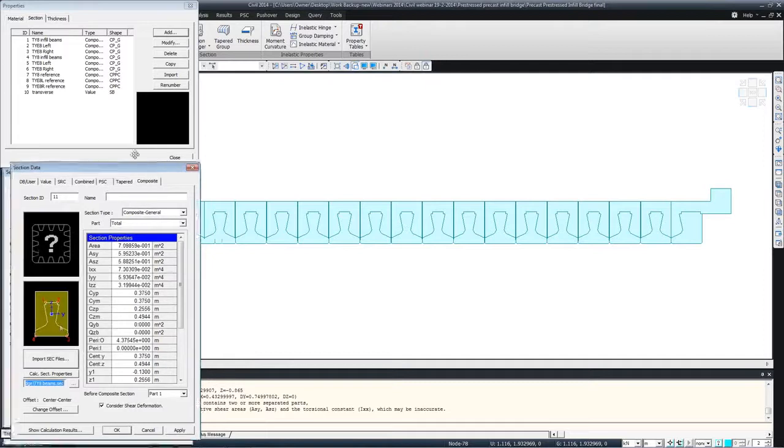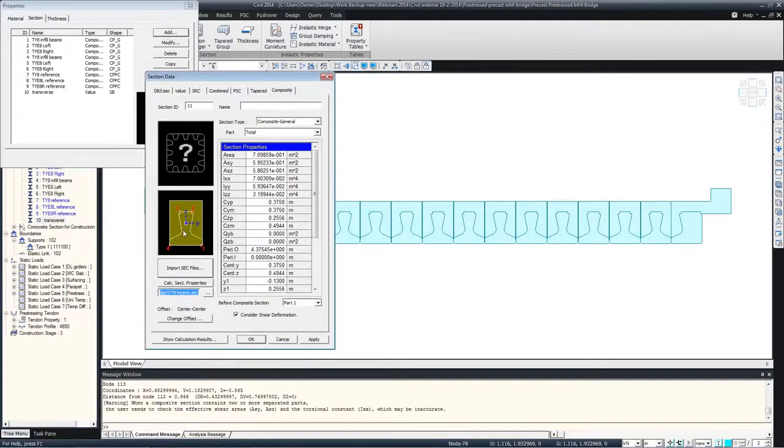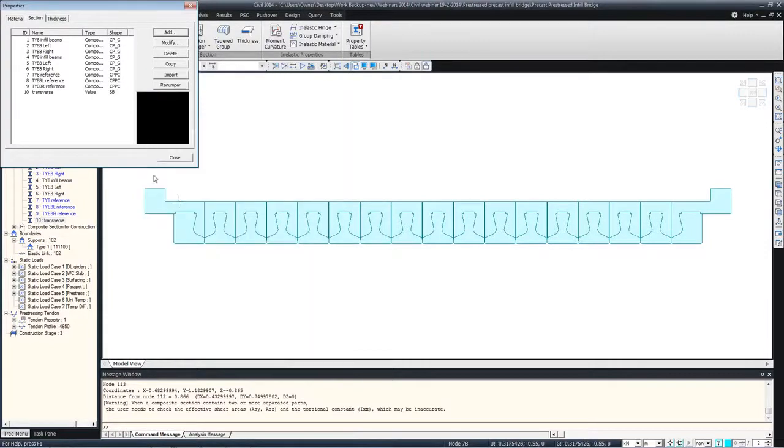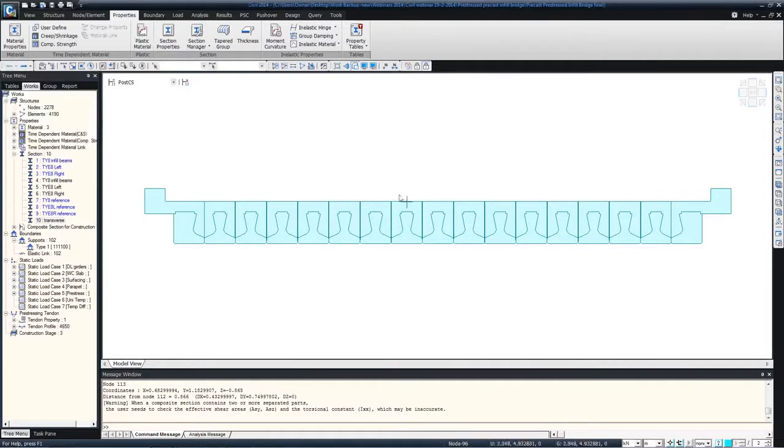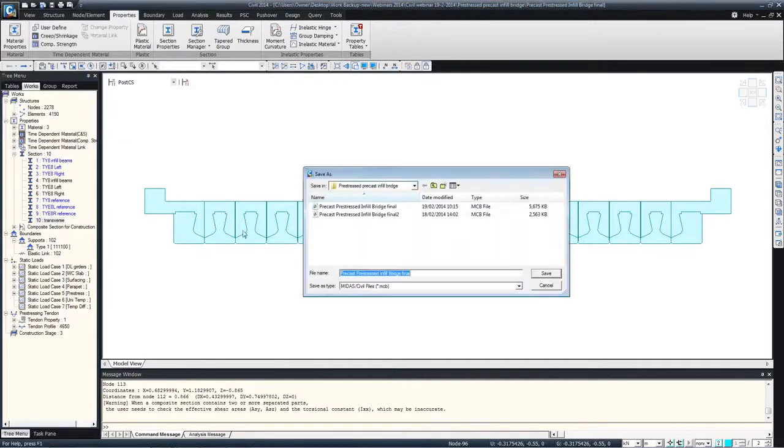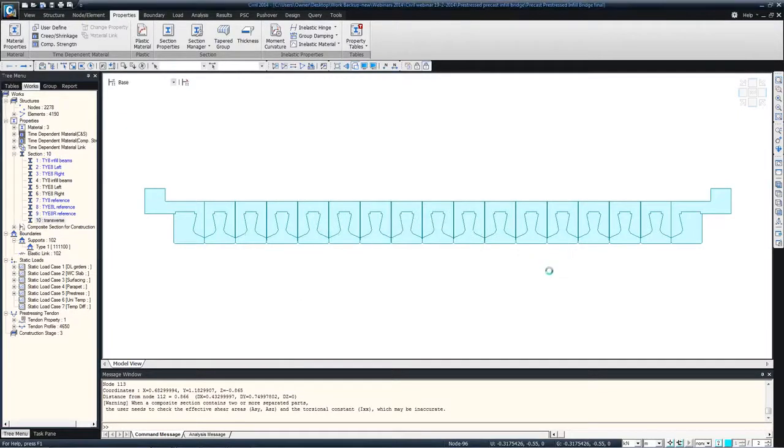Okay, so that's the section here. You can use it now for analysis. Just assign it directly to any beam or anything. To assign tendons to this section is just a simple way of first you can create a reference beam. So if I just save as, okay.